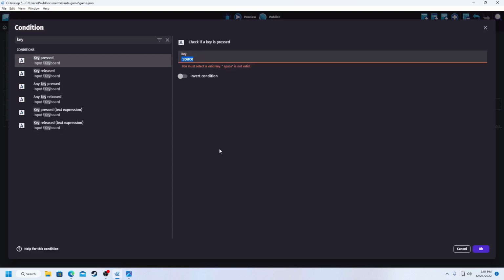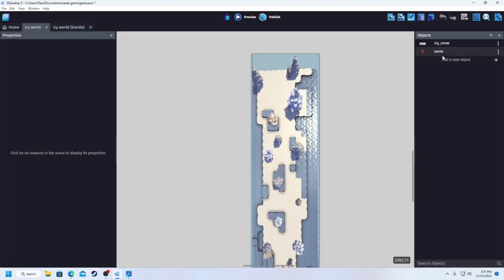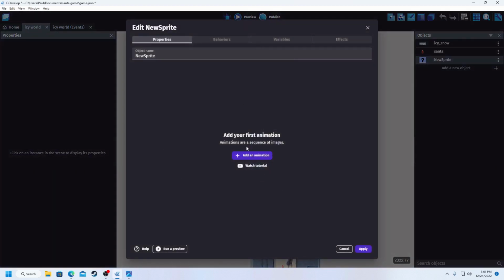Of course, I have to scroll down now. Spacebar. There we go. If spacebar is pressed. Okay, perfect. And then now what we need to do is we need to come back over here and we need to add an object and we need to add a sprite, and we're just going to create it in, what are we going to call it? Snowball. Okay.